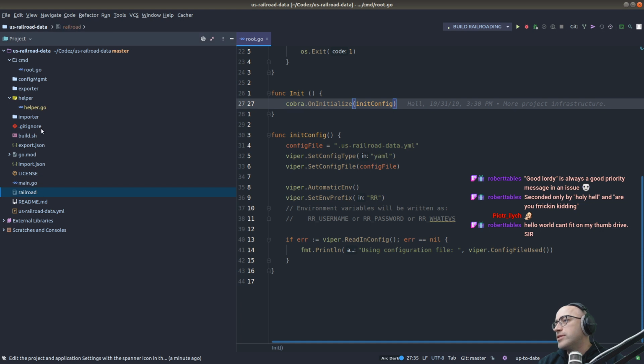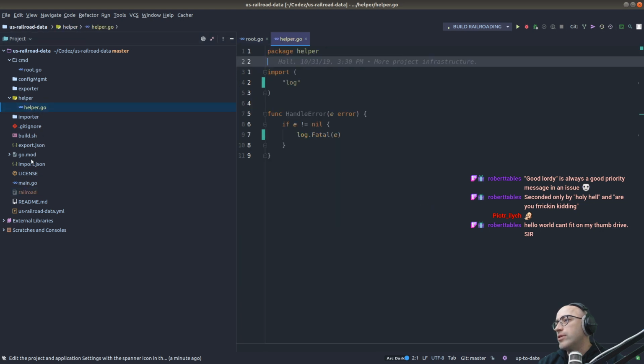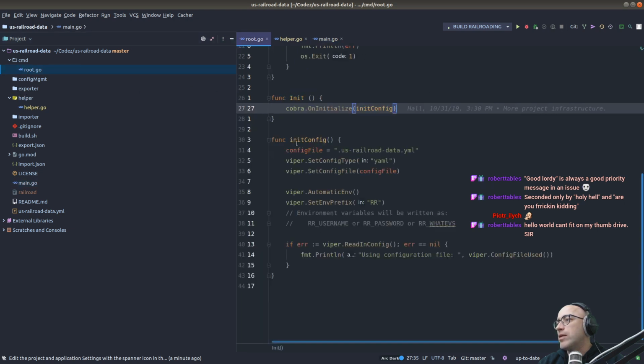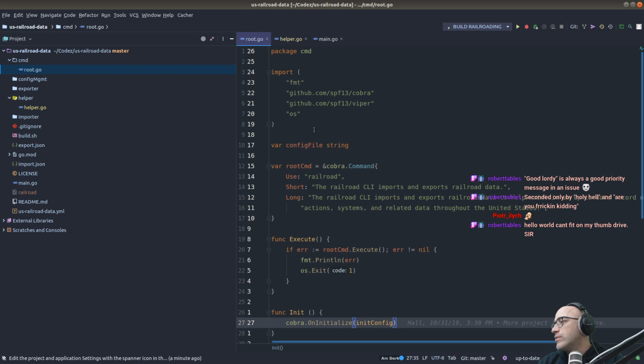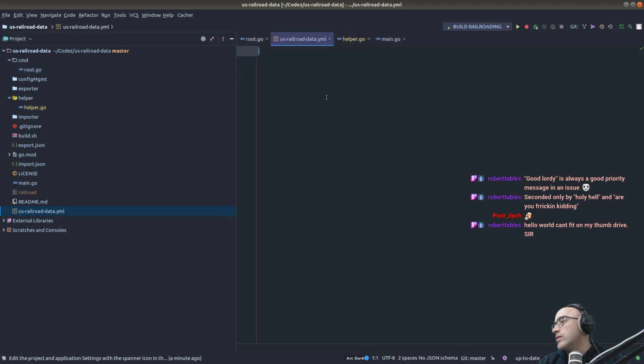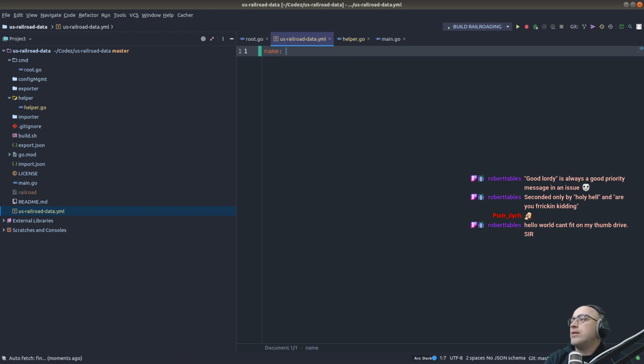Oh yeah, I wanted to see what my commands were. So I got the helper in there. I've got my main, which I'm executing, and my command is over here. Root. So I got my config file set, YAML, which is right here. Nothing in it, of course. Let's call it name: railroad app helper.